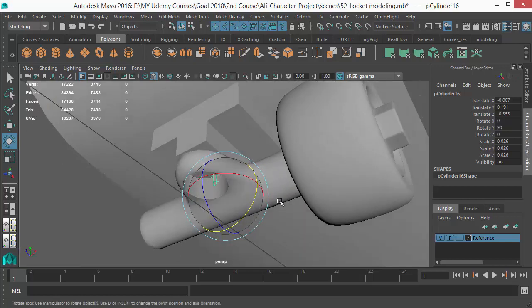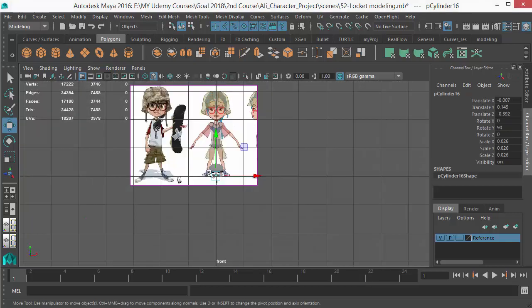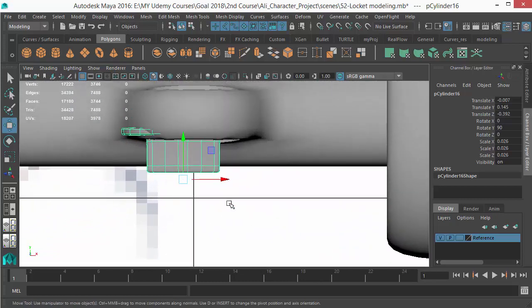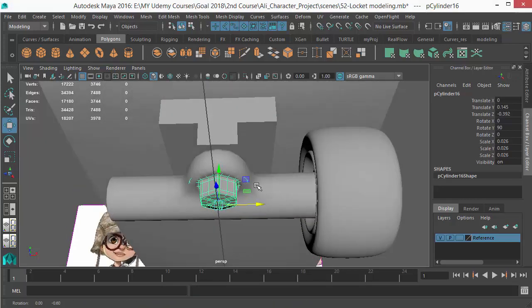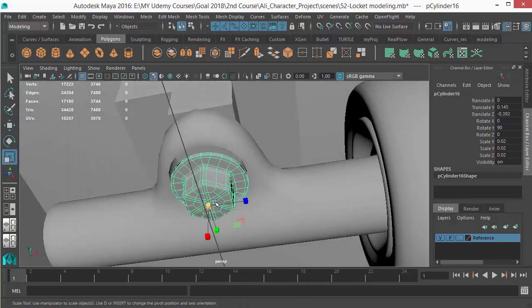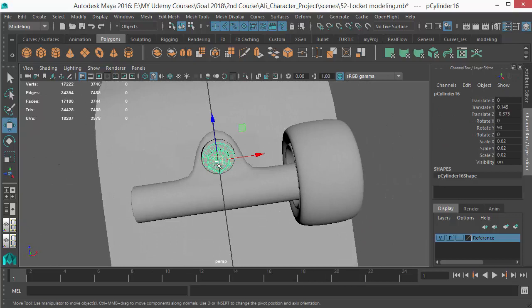Let's hold J and rotate it 90 degrees, or you can put the value here. And make sure all things are lined up to the center. Like you can see, it's not lined up. To line up the center, hold X and move it to snap to the grid. And we are ready to go there. Big bolt there, like this.